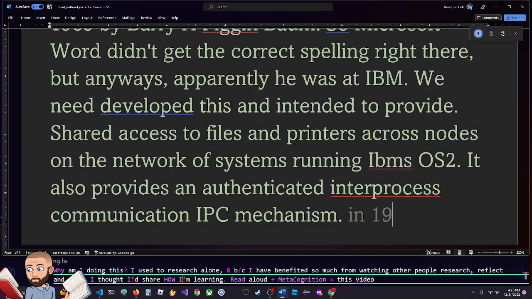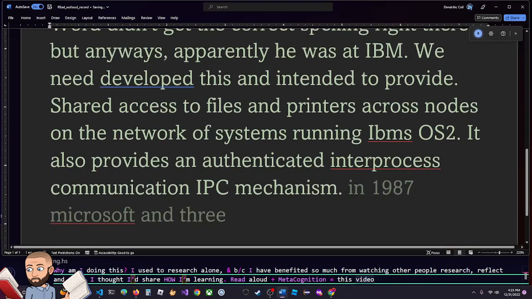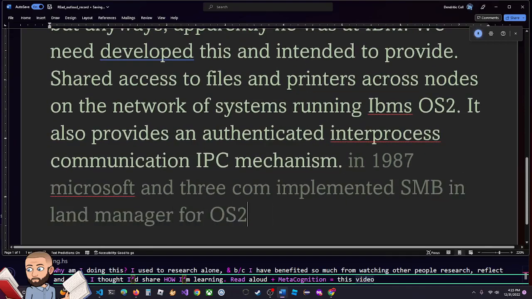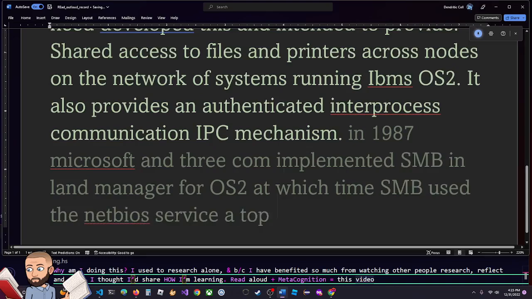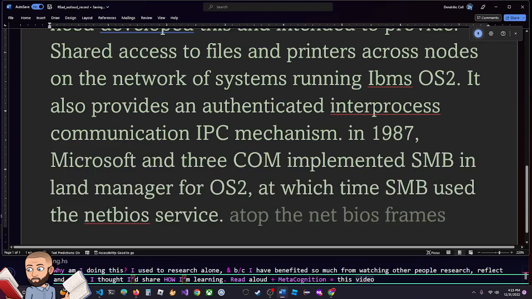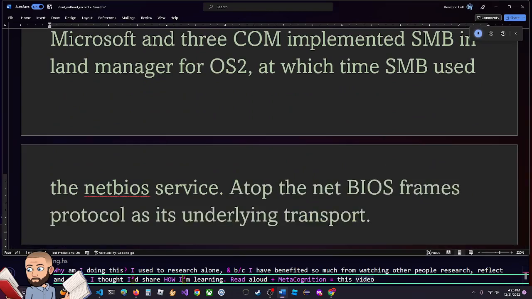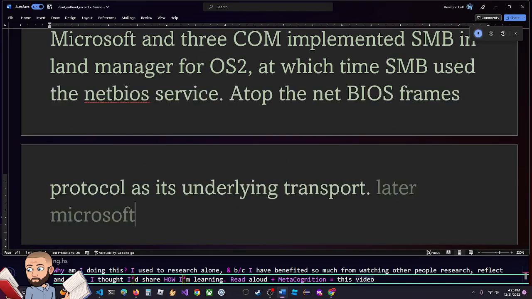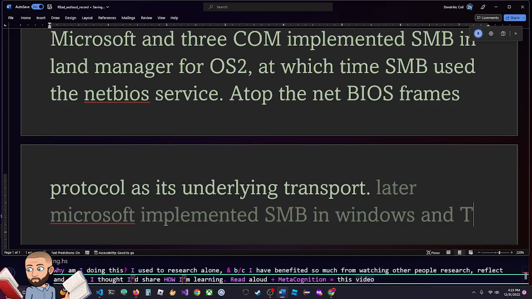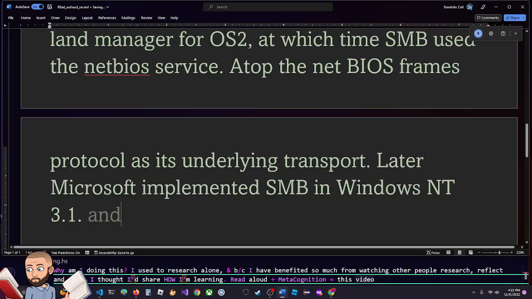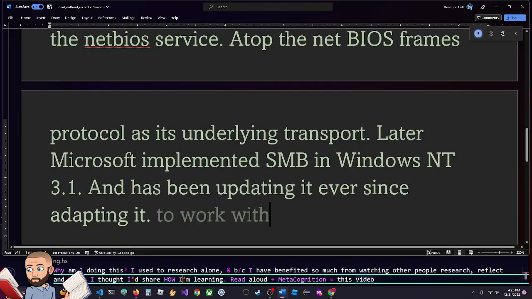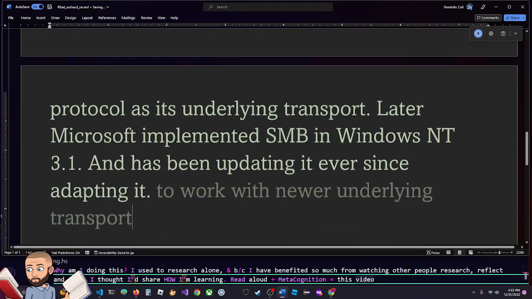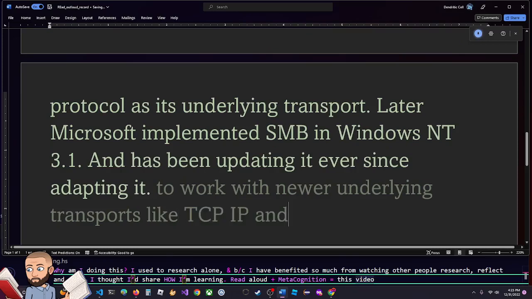In 1987, Microsoft and 3Com implemented SMB in LAN Manager for OS/2, at which time SMB used the NetBIOS service atop the NetBIOS Frames protocol as its underlying transport. Later, Microsoft implemented SMB in Windows NT 3.1 and has been updating it ever since, adapting it to work with newer underlying transports like TCP/IP and NetBT.